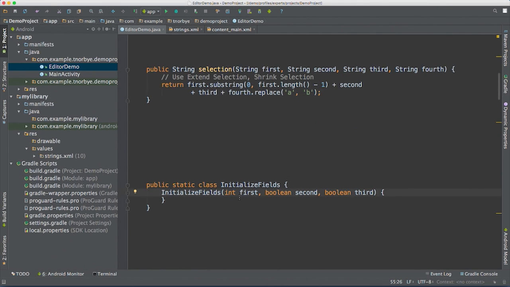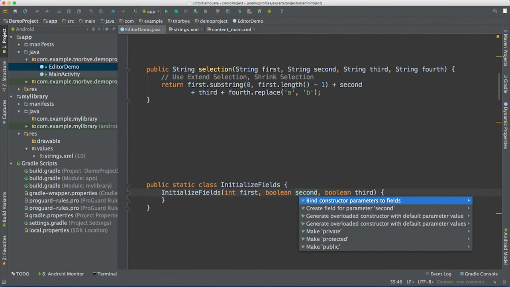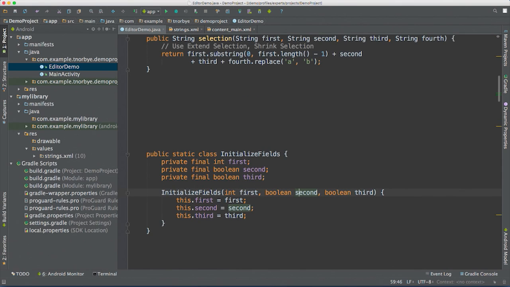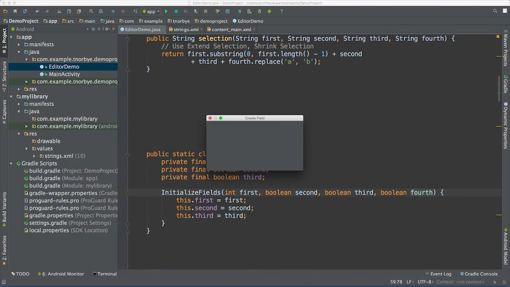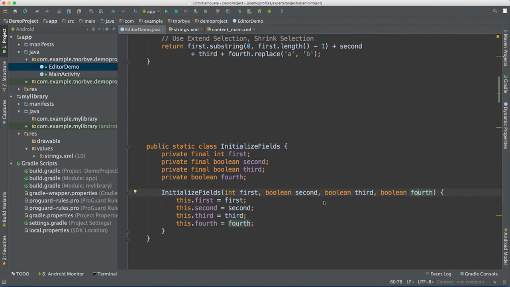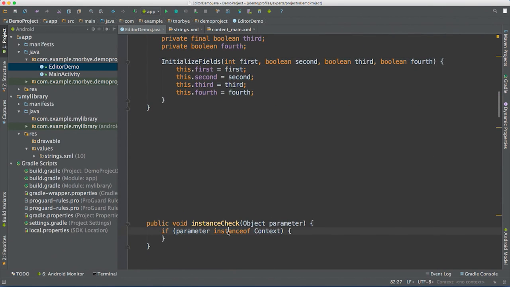I really like that when I have a constructor like this and I'm adding more fields. I can invoke an intention action here, and I can bind the constructor to parameter fields. So it very quickly will add variables and initialize them in the constructor. Likewise, if I add a fourth parameter, I can invoke it again, and it'll also insert a field and bind it and so forth. So that's pretty handy.